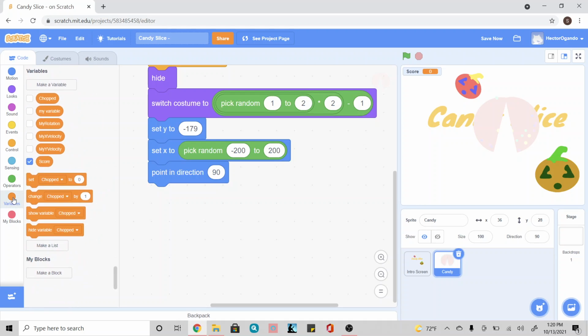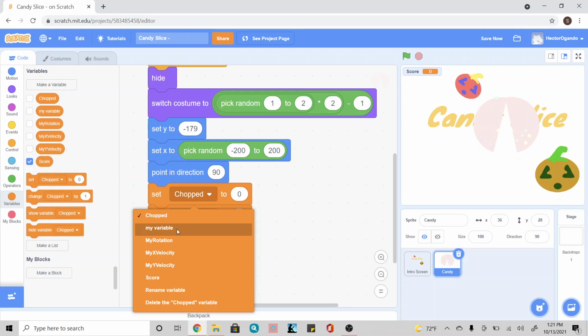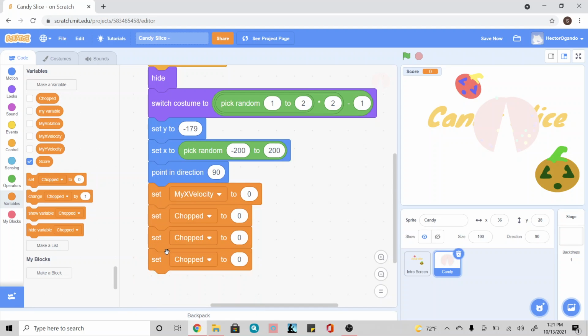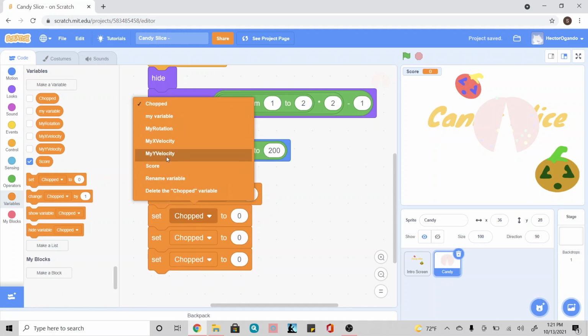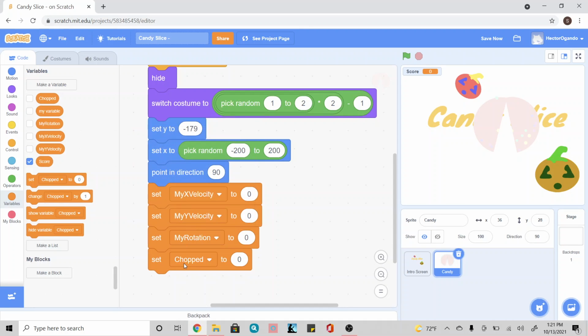Next, we're going to go inside of the variables tab, and we're going to add 4 set blocks. So 1, 2, 3, and 4. So starting with our very first one, we're going to change this to my x velocity. The second one is going to be my y velocity. And the third one is going to be my rotation. The last one we're going to leave as chopped.